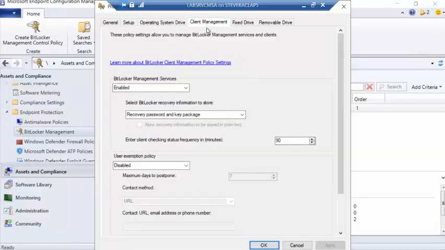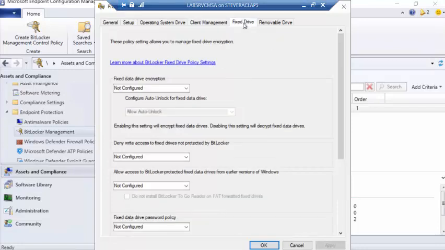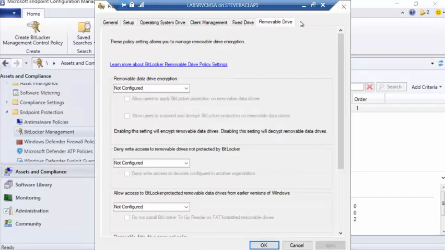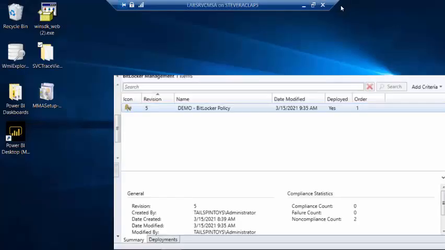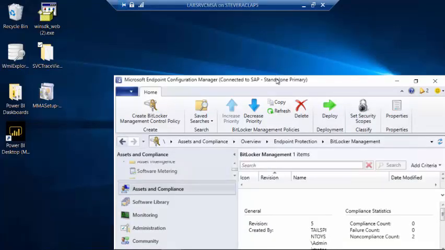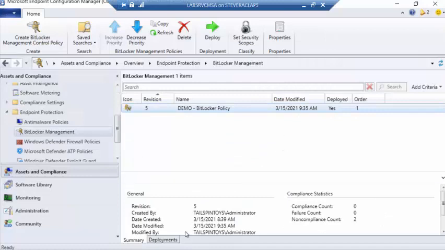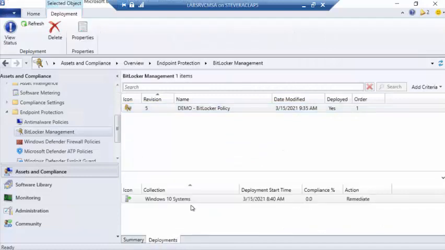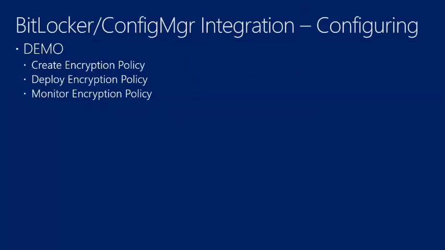And then client management. This is the tab that I said has to be configured. Otherwise, you will not get a deployment of the MBAM recovery site if it's not already there. And then I don't have anything for fixed drive, and I don't have anything for removable drive, right? And I do have this deployed. It's deployed to my all Windows 10 systems collection. Easy enough.